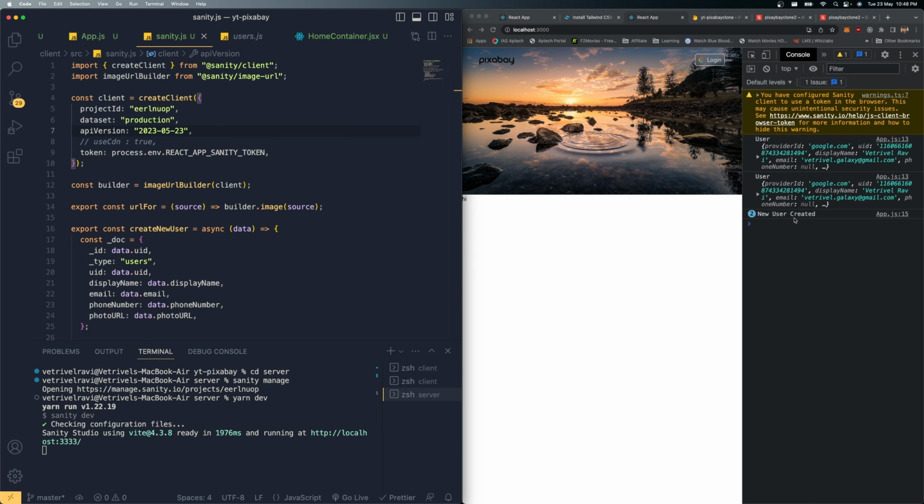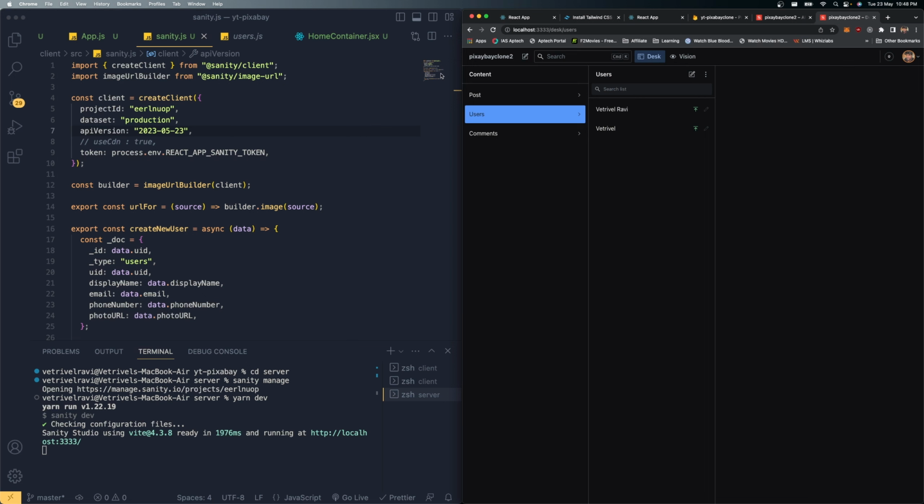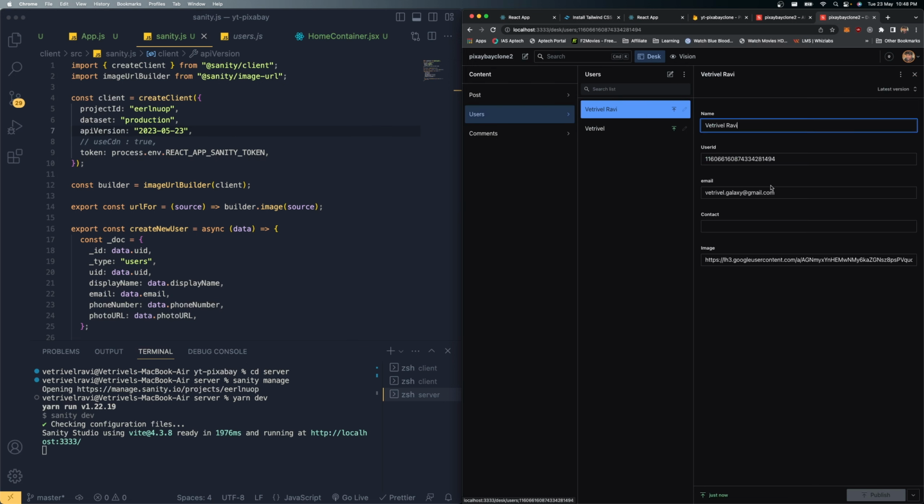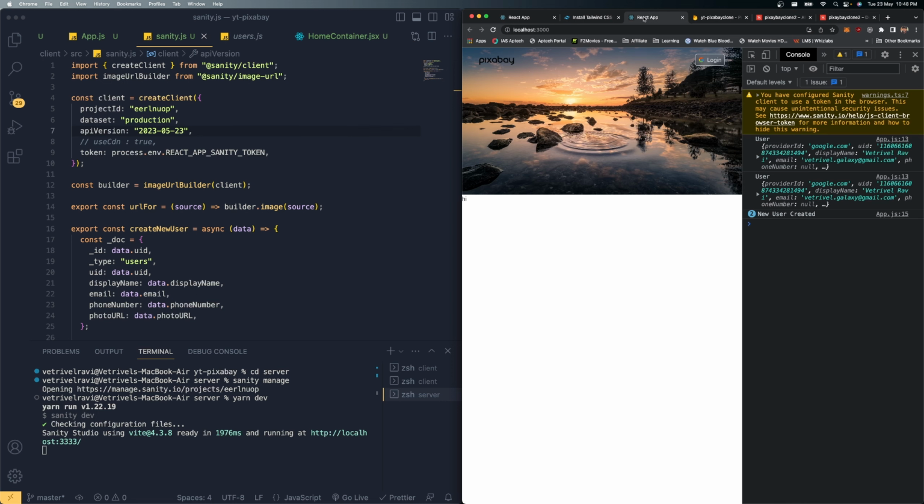All right, so now everything is fine, no issues over there, and you can see we are getting a message as new user created. And if you go here, you can see now the virtual Ravi is there, and you can see this is the photo URL. Contact, we don't have any contact, and we have this Galaxy, and I have that ID. So my user profile is successfully created. You can see that, right? So now the user profile is successfully created.